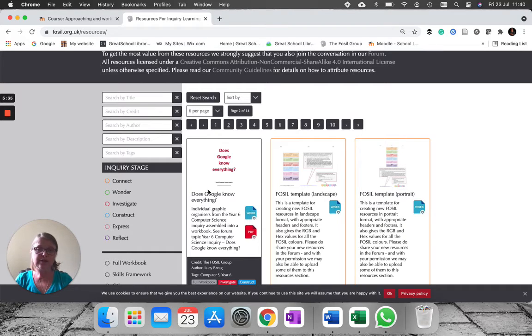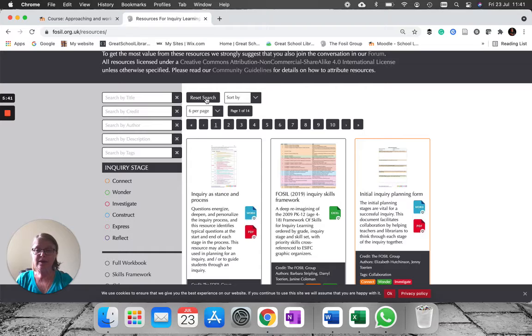So when you have done a search, you need to make sure that you understand that there's a research search button, which helps to bring you back to the main inquiry page, which is useful. You can sort by inquiry stage. Let's have a look. Inquiry stage, a full workbook. There you go, on the left.